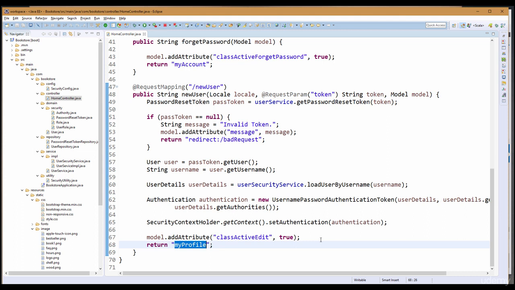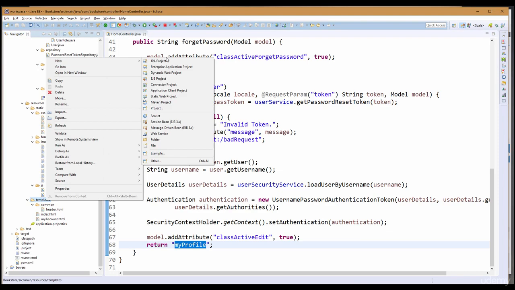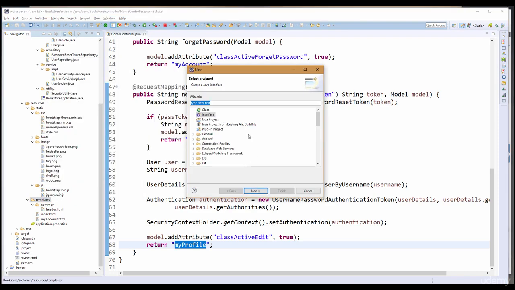So we haven't added this yet. So we need to add that. All right. So let's just try to add that template. Right click on this template, create a new HTML file.